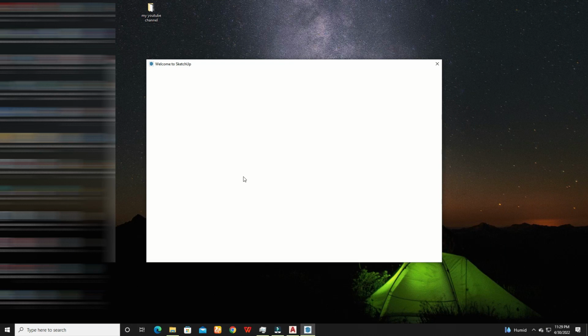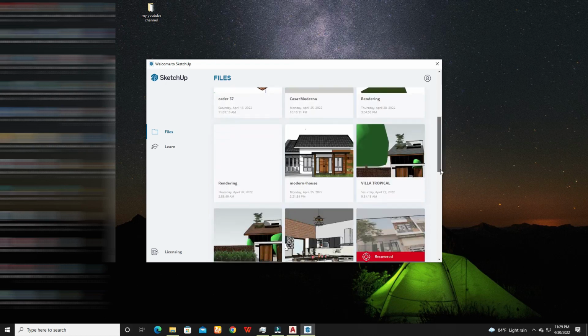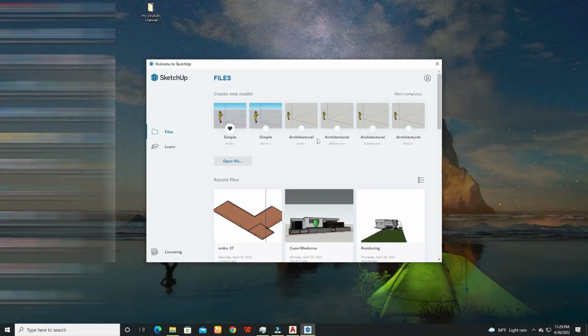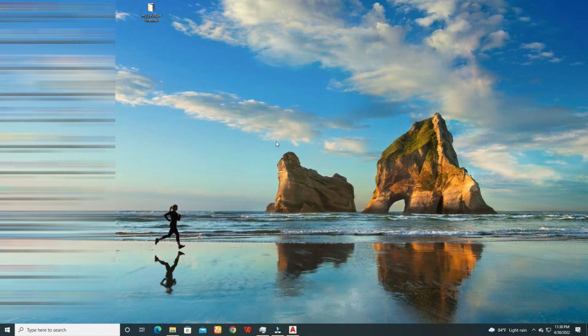After we open SketchUp, we will need to select a template. Usually we are working with metric units, so I select meters. If you are working with American units, then you can use this inches template. There are many template types, and here you can see your previous works, and if you want, you can open one of them. But here I'm going to use a new file. So I'm opening it now.